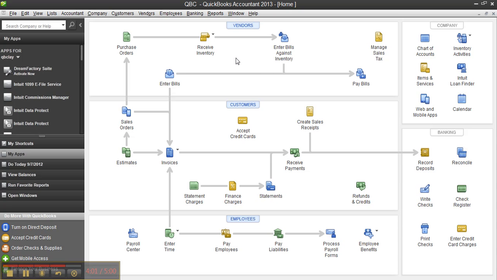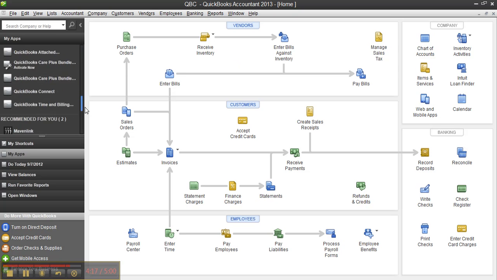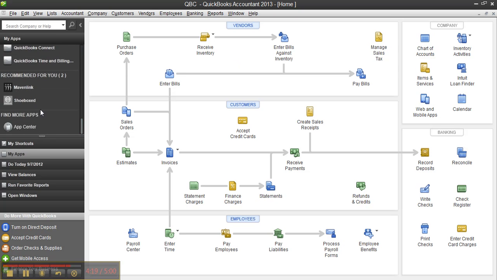So, hope that was helpful. It's new in the fact that it's a lot easier to access and set up. You can see the integration, the visual representation of the integration now with our cloud applications, not just ours, but other applications. The other sections here, these are my apps, but I've also been recommended Maven Link. I can hover on it, or I can click it, and it'll launch it, or Shoeboxed.